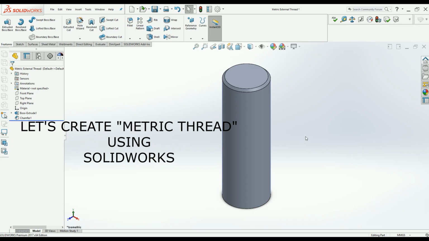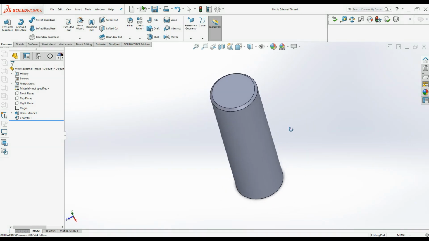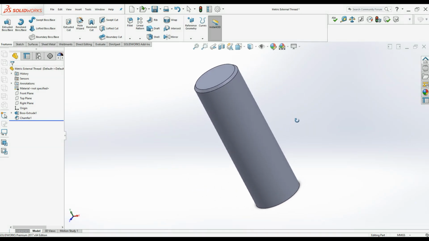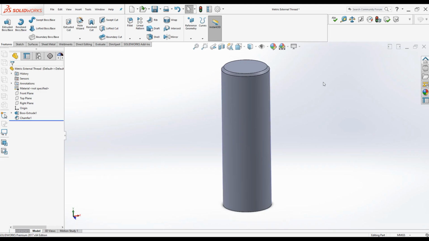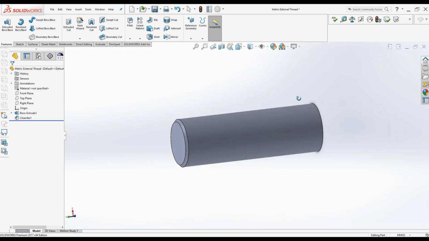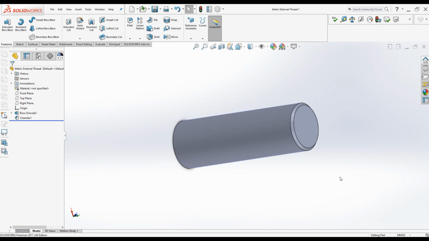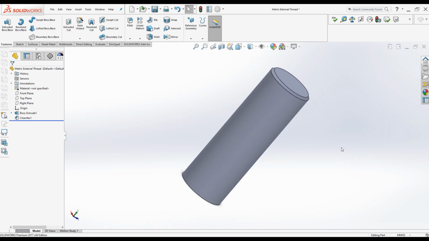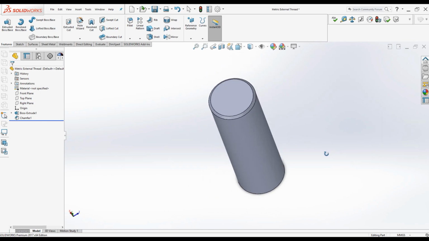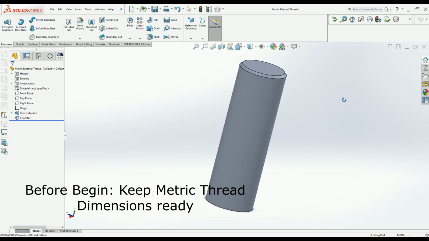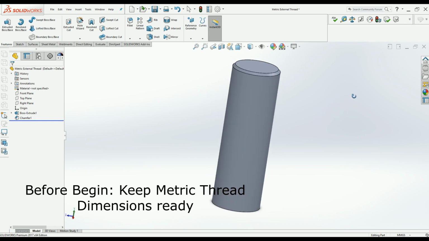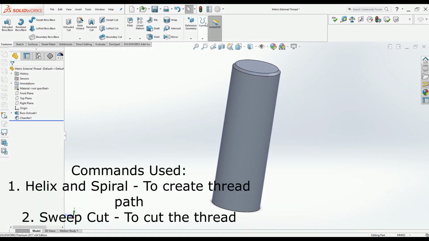Today I am going to show you how to create a metric thread in SolidWorks. Here I have created a 10mm diameter stud to demonstrate the idea, and I have downloaded a few dimensions that we can use to create the thread. In SolidWorks we have to use two commands to complete the thread. One is the Helix and Spiral command under Curve, and the other one is Sweep Cut.